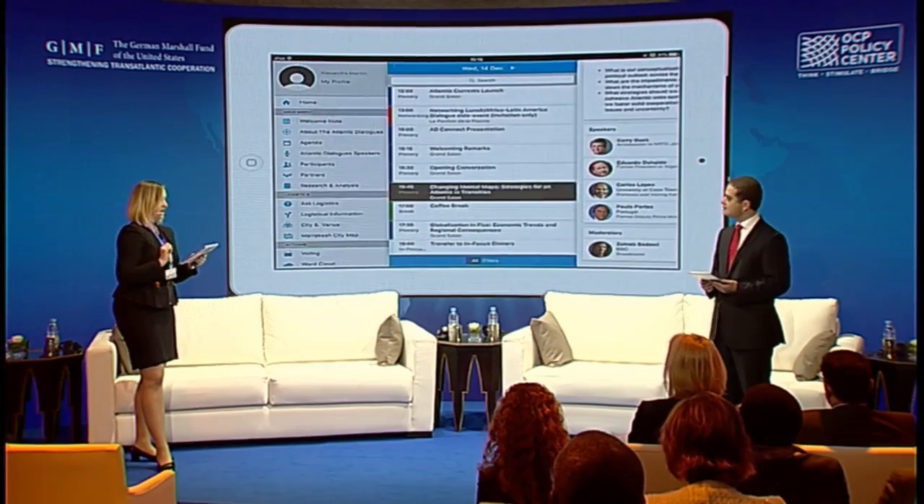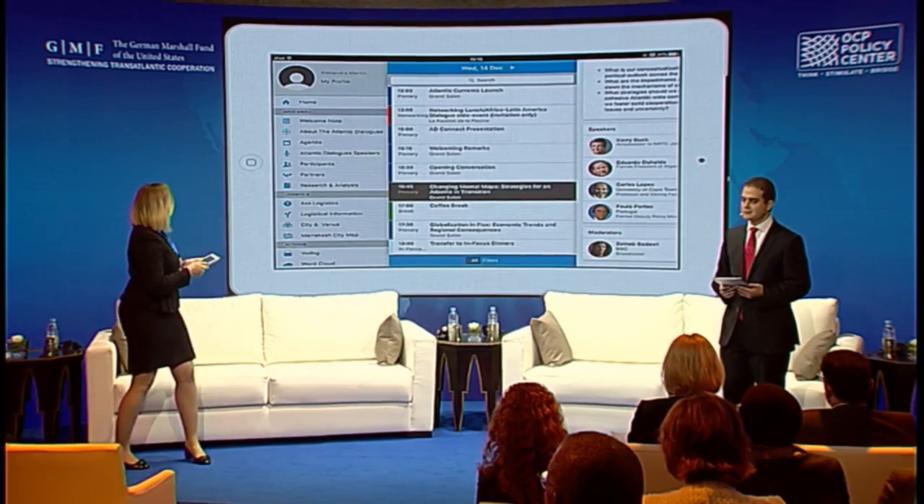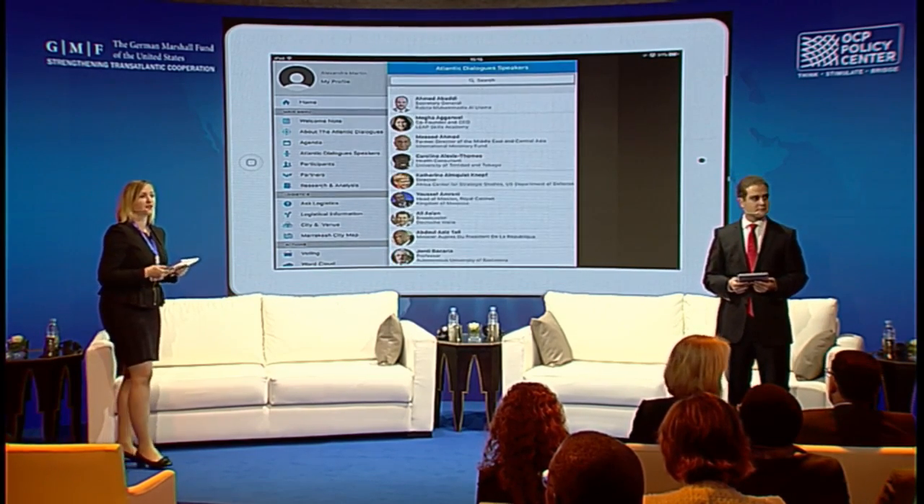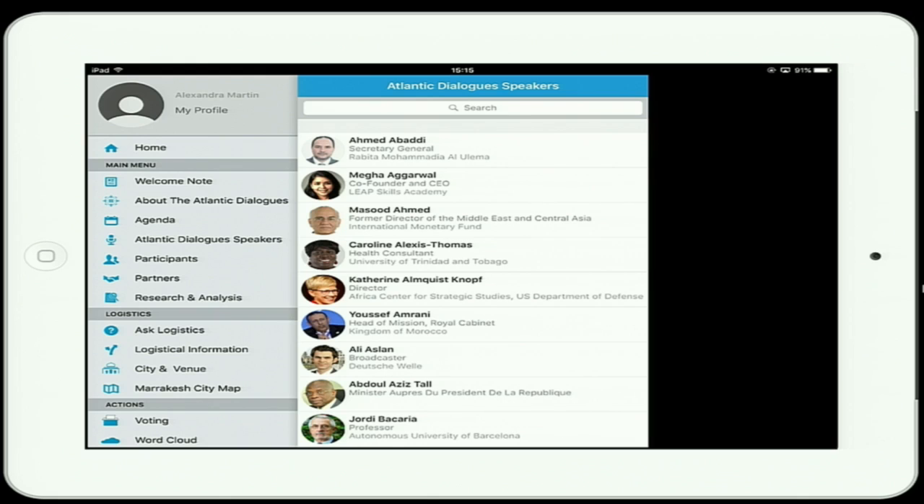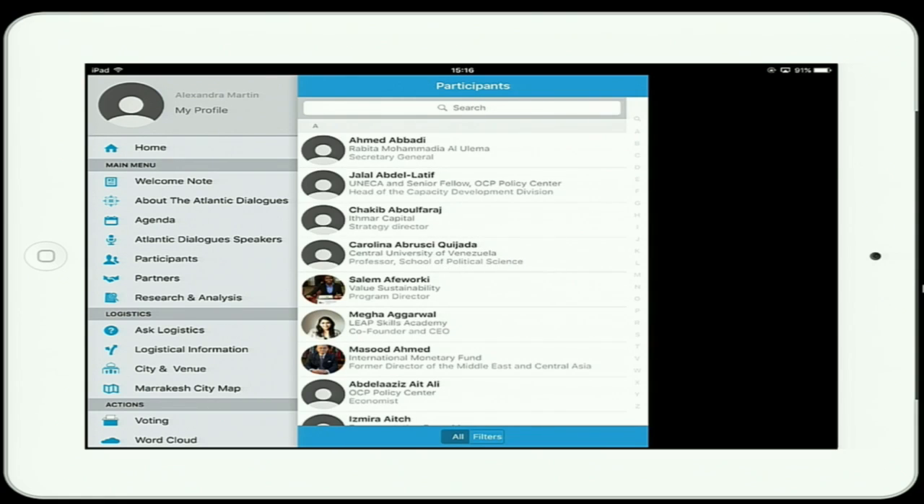In addition to that, as we go back, we have two other important tabs. One is the speakers tab, Atlantic Dialogue speakers. So the 114 speakers that we have during 3 days are all listed alphabetically, and you can find more information about them. The second important tab is participants. So we have everyone who's attending AD listed there in order to get to know each other and be able to connect. But I'll get there shortly.